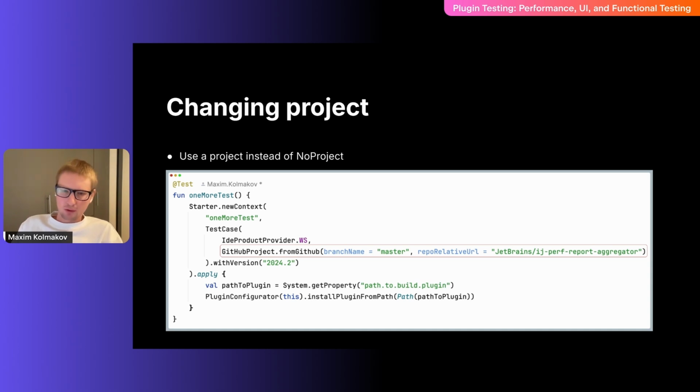Let me show you another useful feature. Instead of starting from the welcome screen, we can begin our test with a pre-configured project. In this example, we will pull the latest version from the master branch from a GitHub repository, but that's just one option. You can set up your project in any way that makes sense for your testing needs. The rest of our configuration stays the same. We still need to install our demo plugin into the IDE.